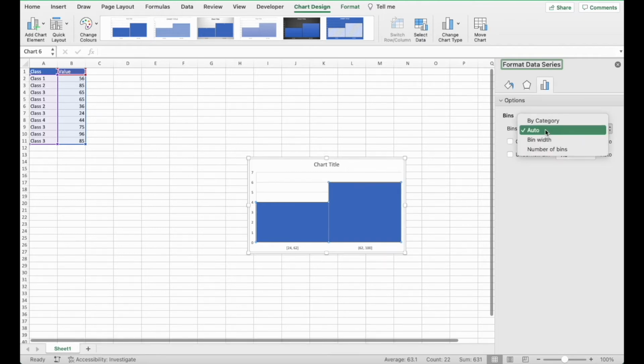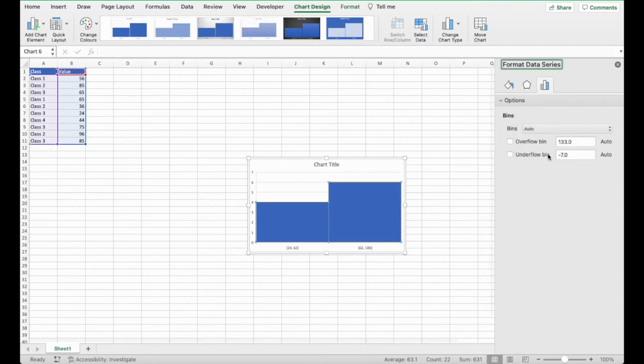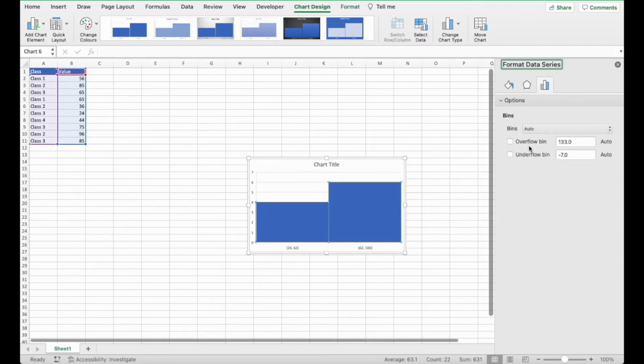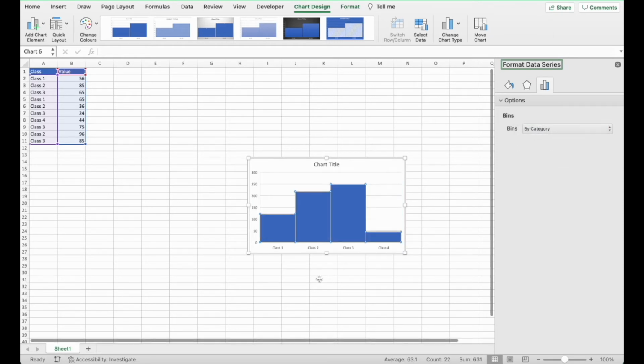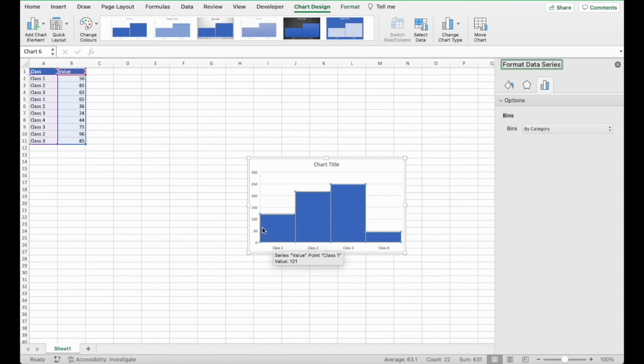You can select bins by category, auto, bin width, or number of bins. Right now we have it set by auto. If we select it by category, this will change our histogram to represent data per classes which we set as 1, 2, 3, and 4.